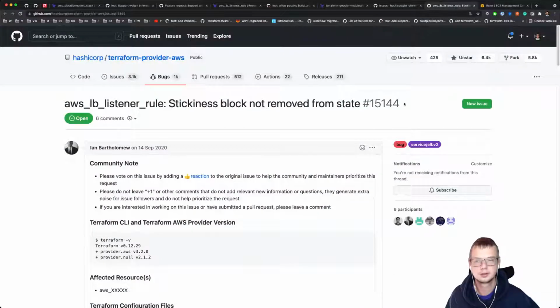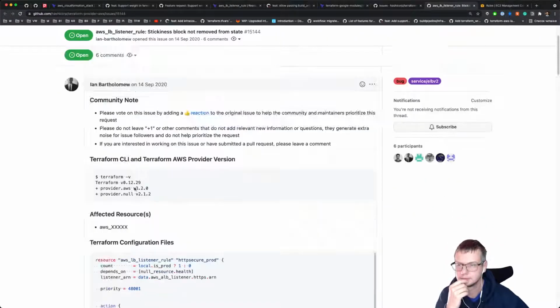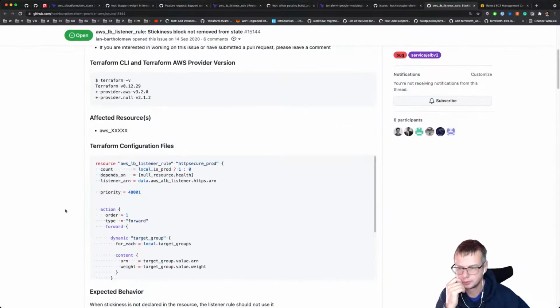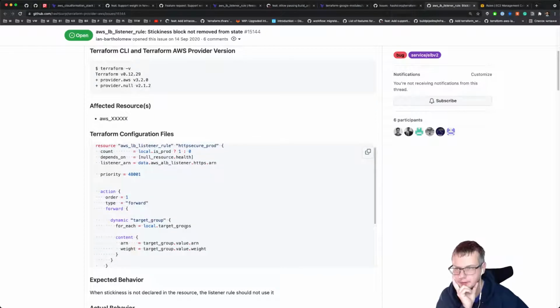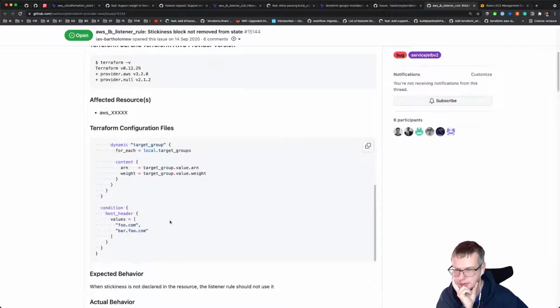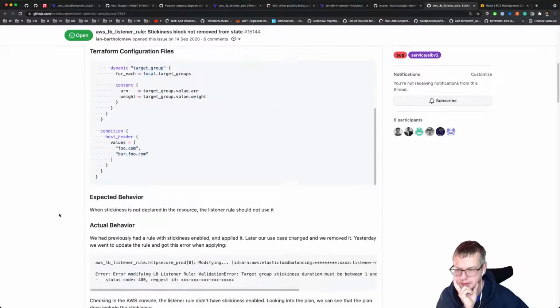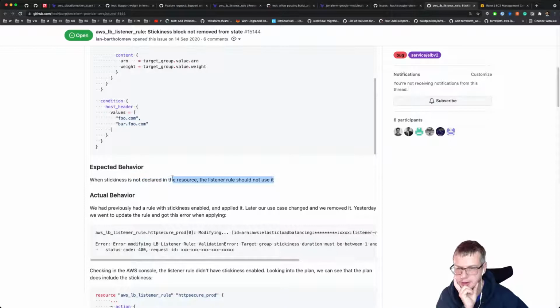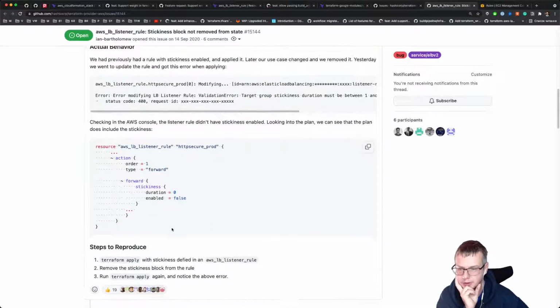Stickiness. So stickiness block not removed from state. Let's see what this guy is trying to do. So he's creating, well, he's doing exactly the same stuff, right? So forward with weighted things, and stickiness is not declared in resource. The listener rule should not use it. Exactly. Yeah, so that's exactly the issue which I have just discovered.